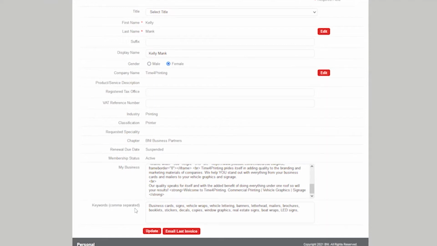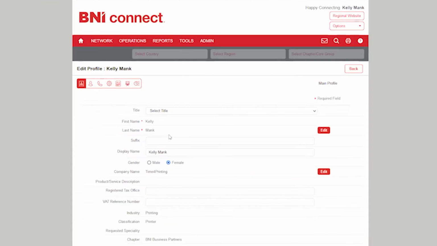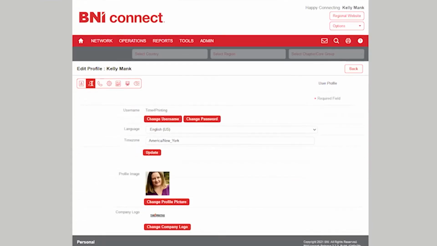Also, what do you want people searching to find you when they go on to bnimaine.com and they go to search members? So really think about what people are searching on, like Google, to find your business. So next, I want you to go to the user profile. This is where you're going to have your picture, your logo. There's really not a lot of information in here unless you want to switch your time zone and language. I don't recommend that right now.